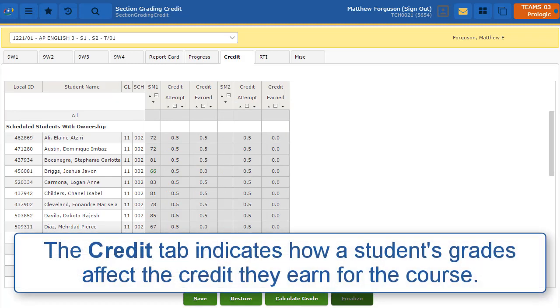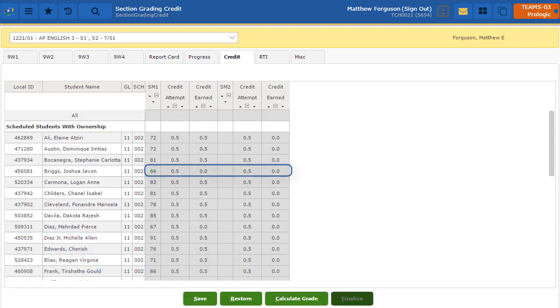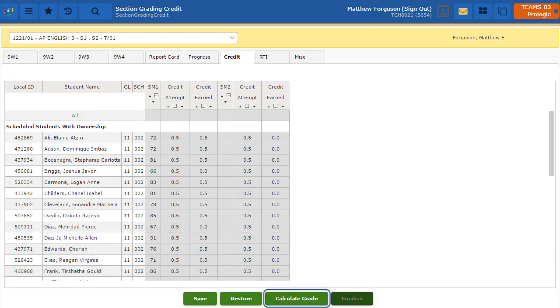The Credit tab allows you to see how student grades affect the credit they will earn for the course. For example, students with failing grades for a semester will have 0 credits earned. The ability to change grades on the Credit tab is determined by your administrator. To change a calculated grade, select the grade and click the Calculate Grade button.